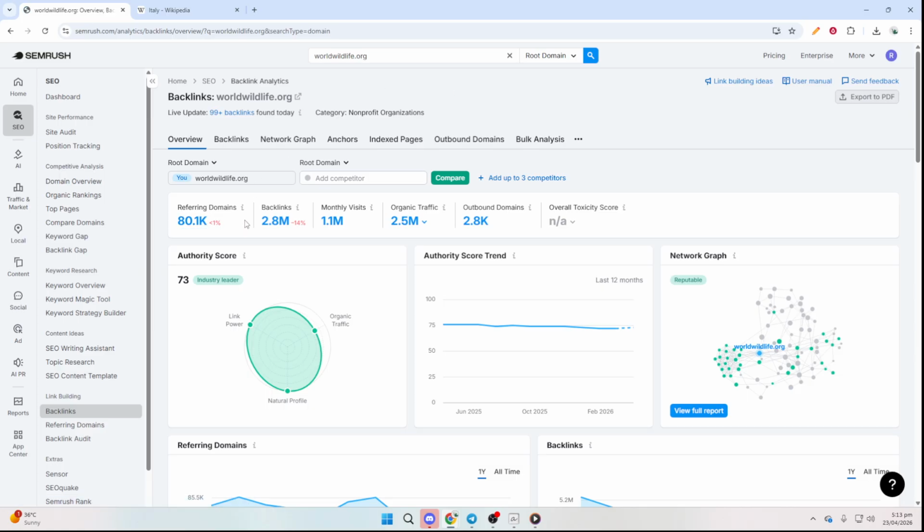On the overview screen, you'll see three key metrics. Backlinks is the total number of individual links pointing to the site. Referring domains shows how many unique websites those links come from, which often matters more than raw link count. And authority score is Semrush's composite metric that estimates the site's overall strength based on links and other signals. Use these at-a-glance numbers to gauge scale and health before you dive deeper.